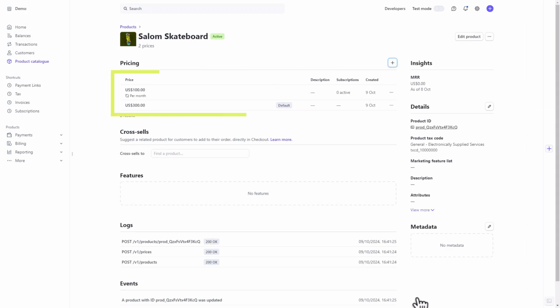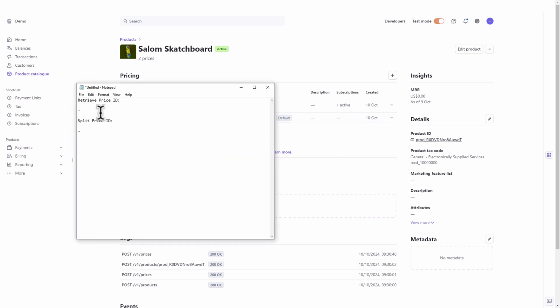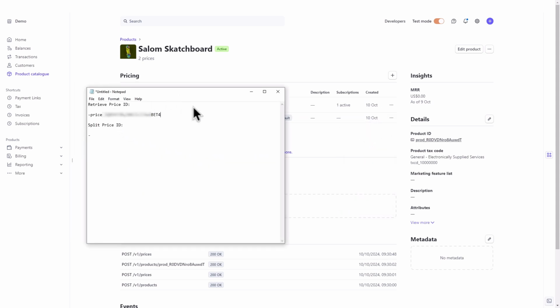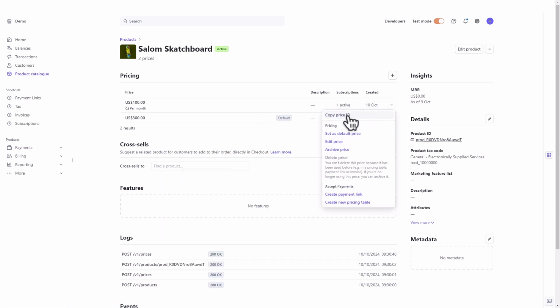The pricing details will be set according to what you have set. Next, click on the three-dot icon on the right side to copy and save the retrieved price ID. In the same way, collect and save the split price ID.